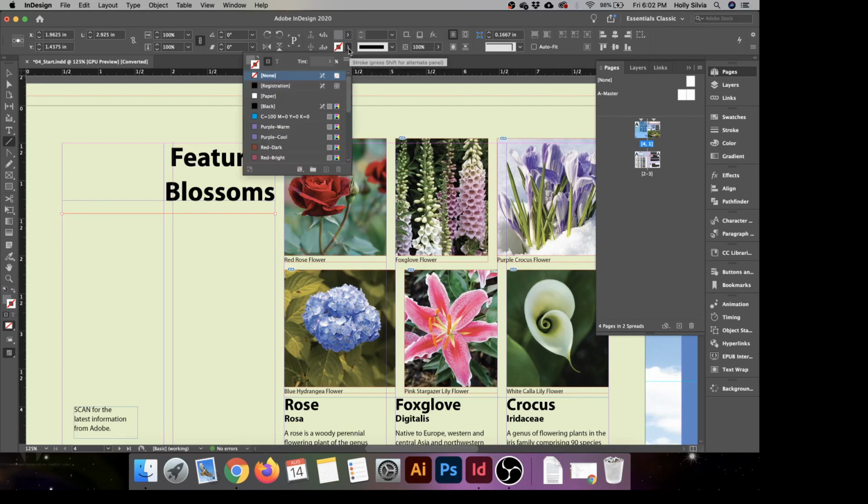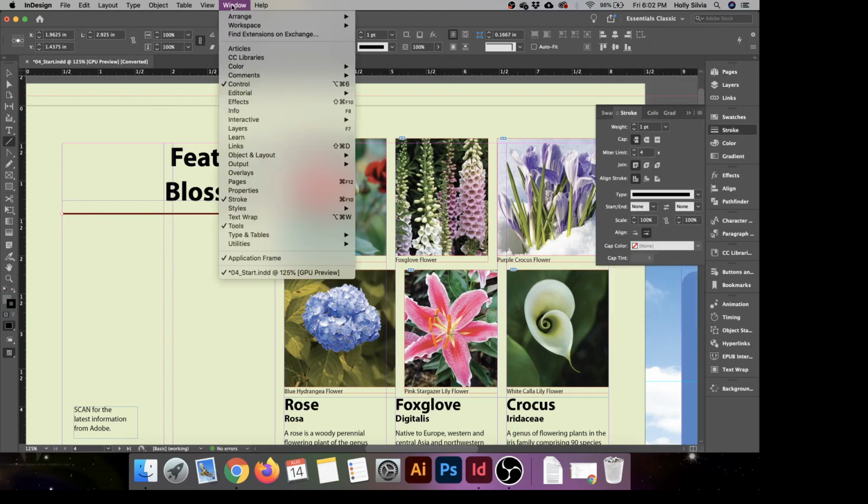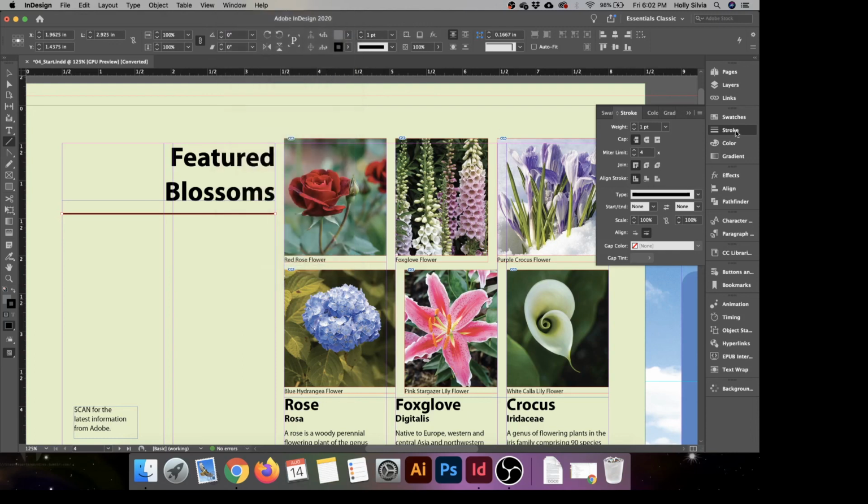Go up here and change the stroke color to black, and then we're going to go to our stroke panel. If you don't already see it over here, you'll have to go to Window and then Stroke. So bring up this panel, make sure that you still have your line selected, and we're going to go to where it says Weight, and we're going to change that to 4.